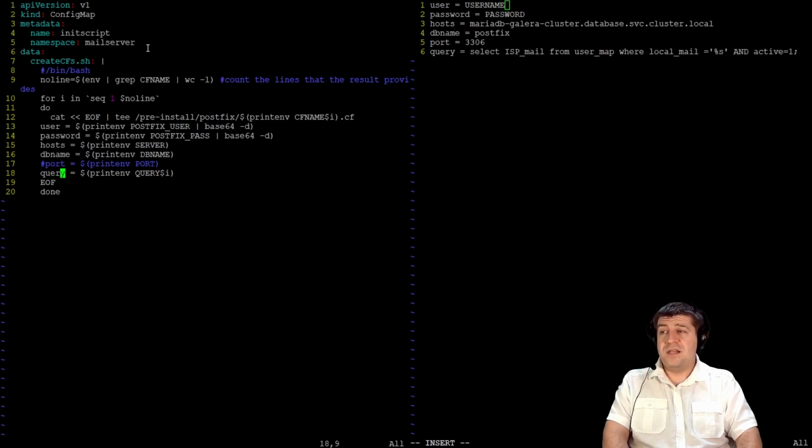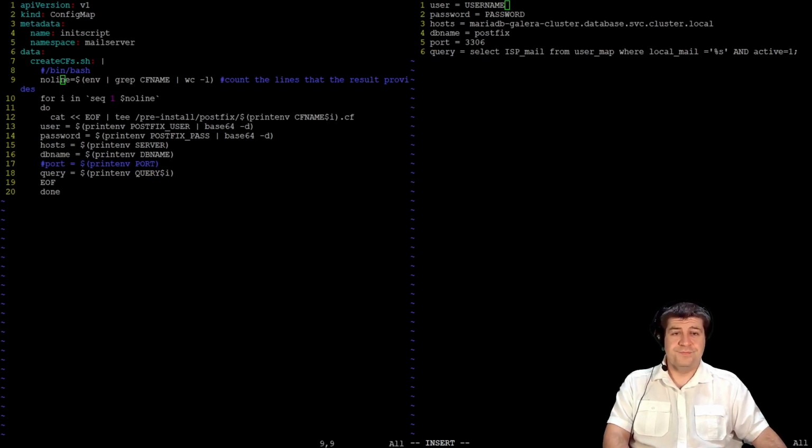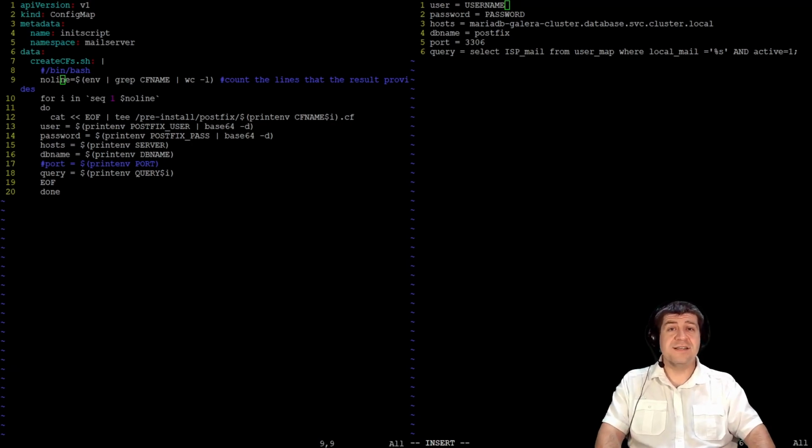And then we declare, or we pull the query. And that's already it. This script runs as many times as we have environment variables called CF name in this container. And that is the startup script that creates as many database connection files as you want. After these files are created, we had all these sed commands in the script we went through previously that are applied to the main.cf. So let us look at the main.cf configuration map next.